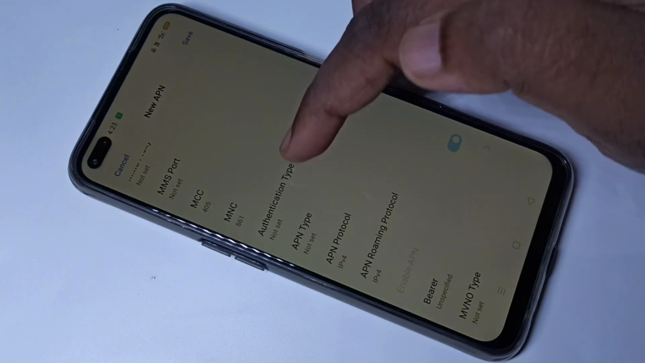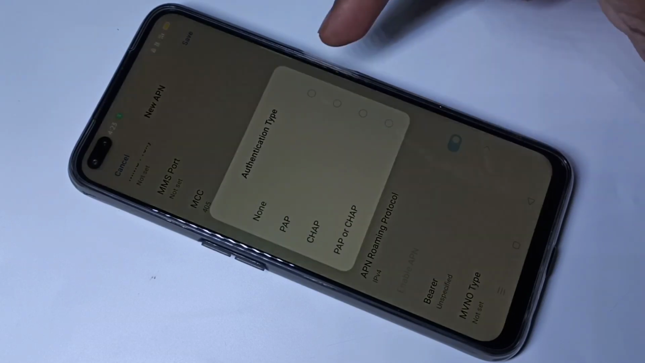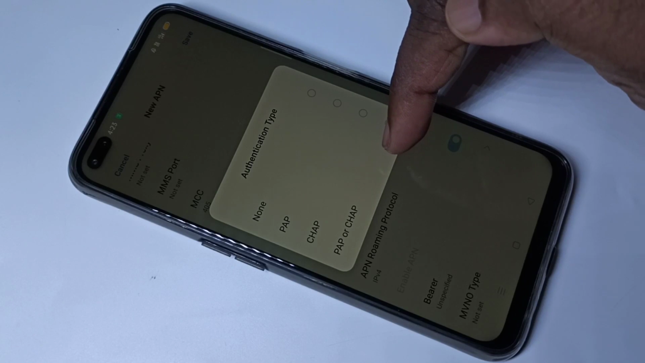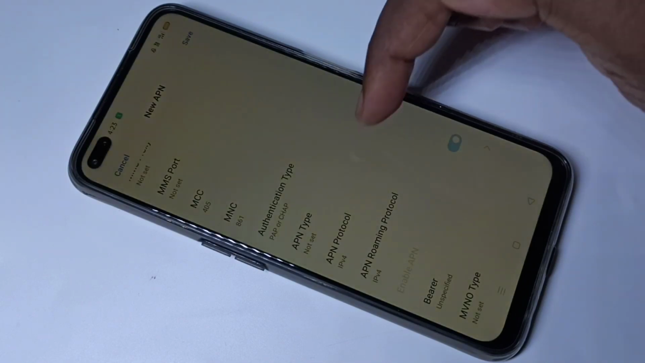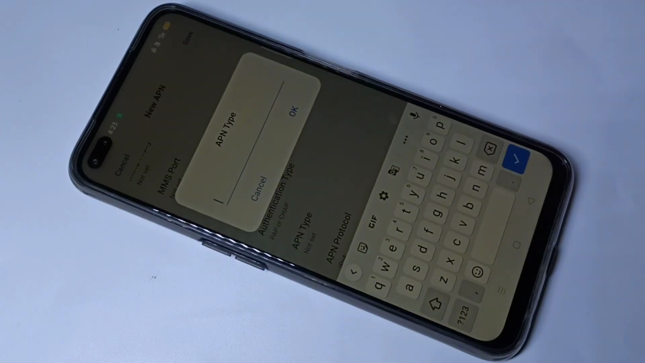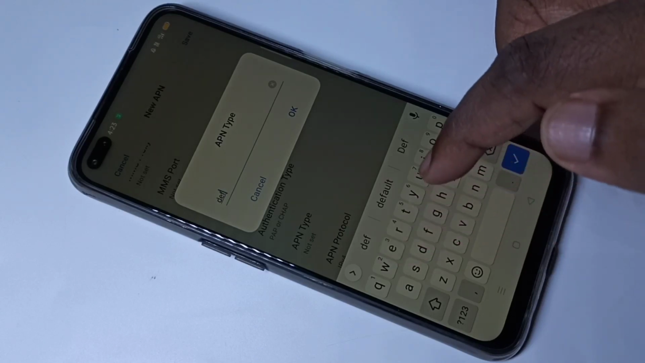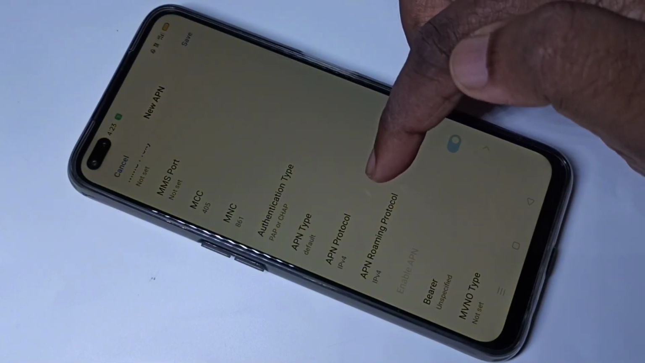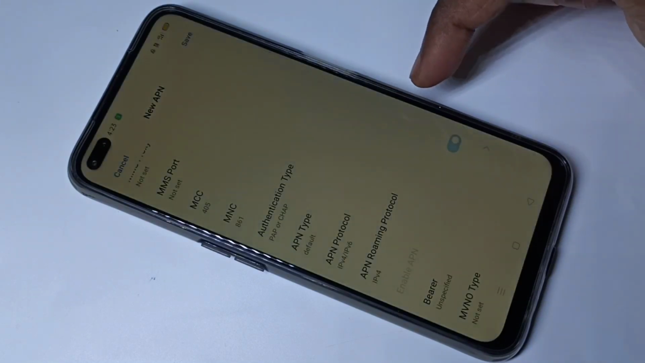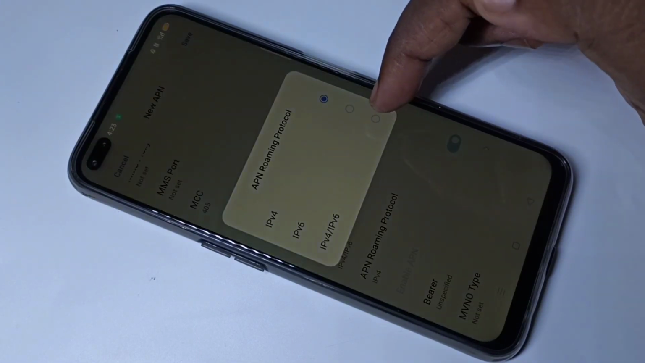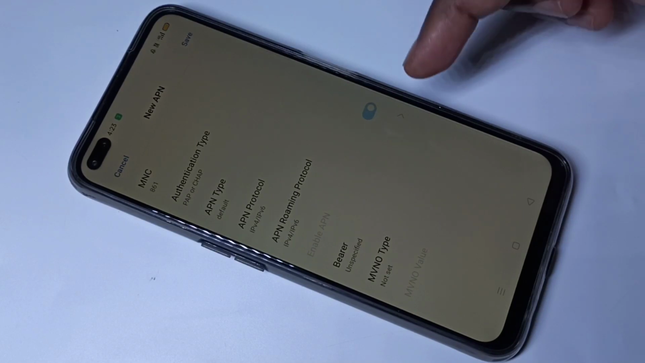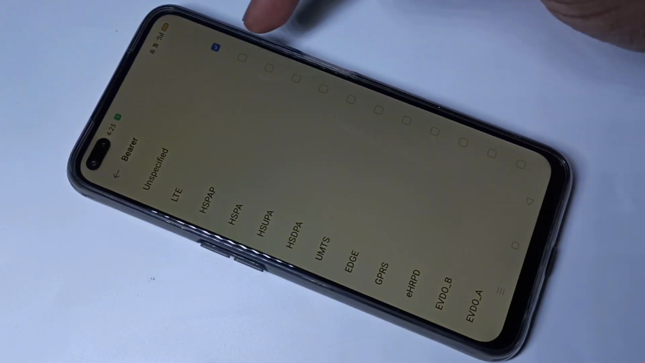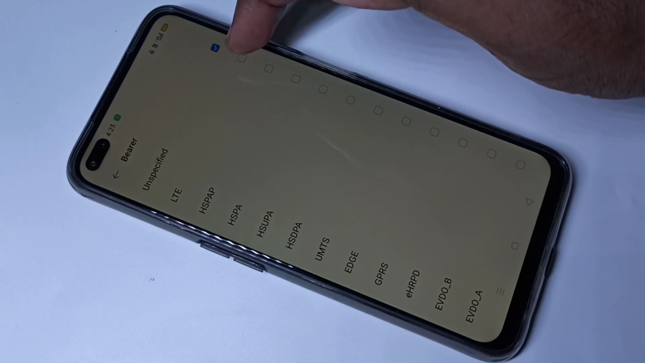Then tap on authentication type. Here we need to select PAP or CHAP. Then APN type, we can type default, tap on OK. Then APN protocol IPv4 or IPv6, and APN roaming protocol is also the same, IPv4 or IPv6. Then the bearer, here we should select LTE.